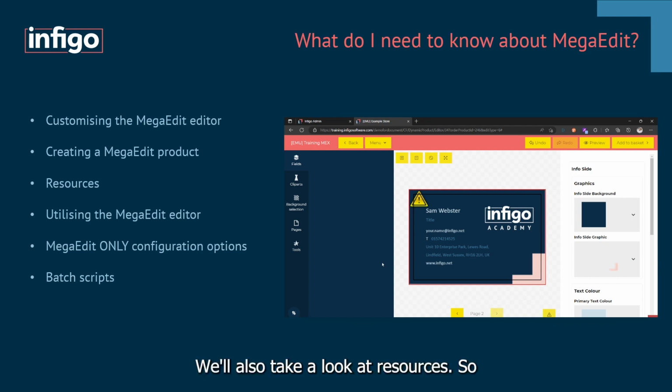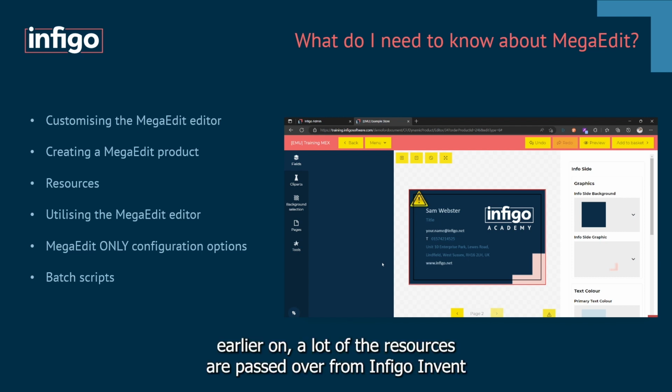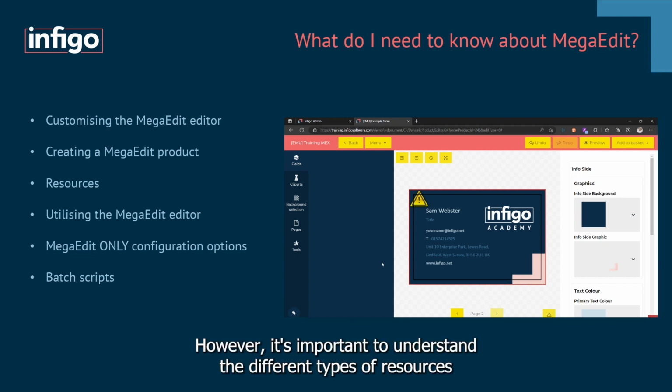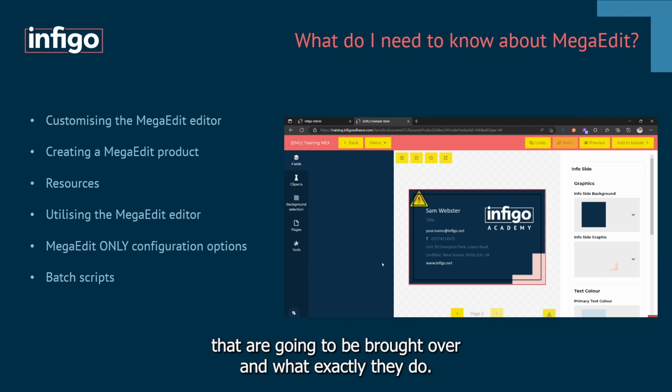We'll also take a look at resources. As I briefly mentioned earlier on, a lot of the resources are passed over from Infigo Invent via the MEX file into MegaEdit. However, it's important to understand the different types of resources that are going to be brought over and what exactly they do.